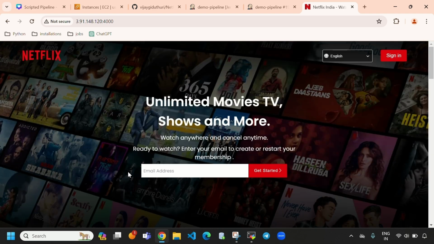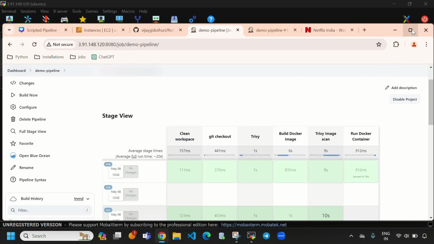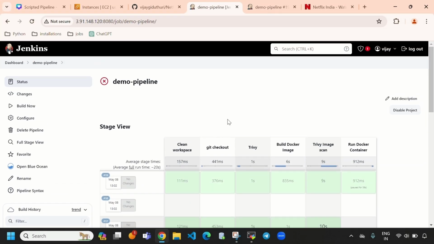So I think you can understand how we can write Docker pipelines. I explained to you from the starting basics to some advanced. So here this is the complete pipeline. In this pipeline you can understand how you can write declarative pipelines and everything.